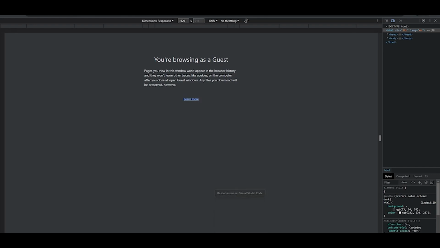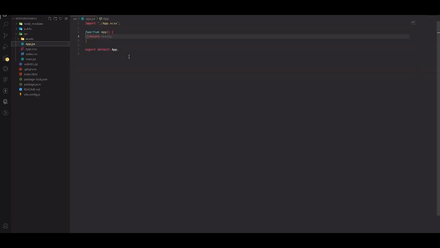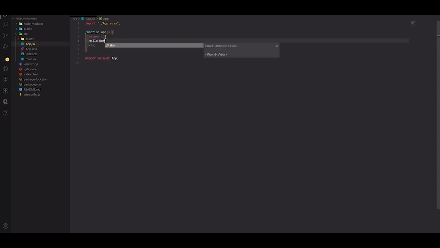Go to VS Code. I've already created a React app using Vite. If I go to the source folder, I change something here: this name app.css to app.scss because we use Sass, and in app.jsx I remove the default code which Vite has given to us. Change this import from CSS to SCSS. In this return statement, write something like hello world to check whether our app is running or not.